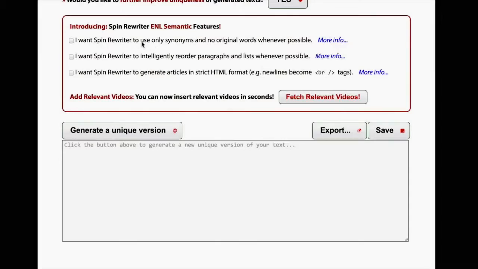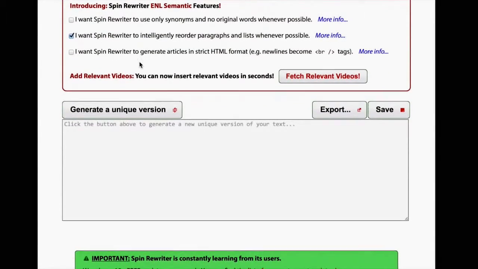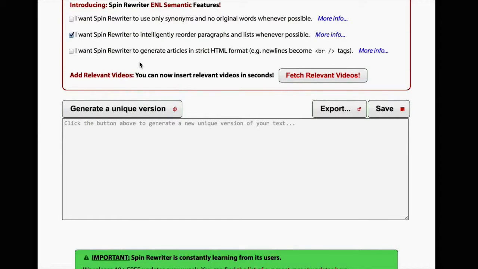You're probably already familiar with the first option we've got here, because it was already available in previous versions of SpinnerWriter. But this second option right here, it's brand new and it's very powerful. By enabling this option, SpinnerWriter will analyze your article and determine if it can reorder the paragraphs while making sure the generated unique articles still make perfect sense.